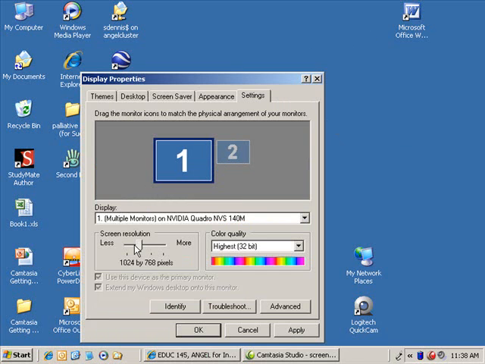And if I give myself more resolution, what that means is that all the icons on my screen will get smaller, which will equate to a larger overall viewable area. So text and everything will be smaller, but I'll be able to see more of it.